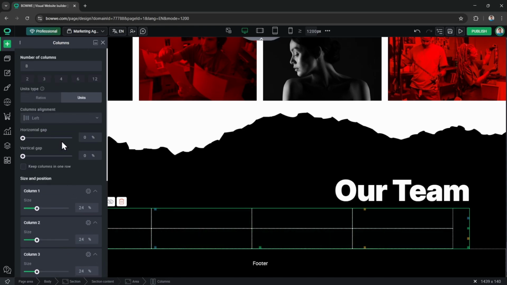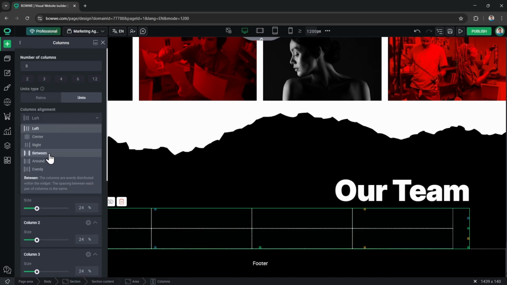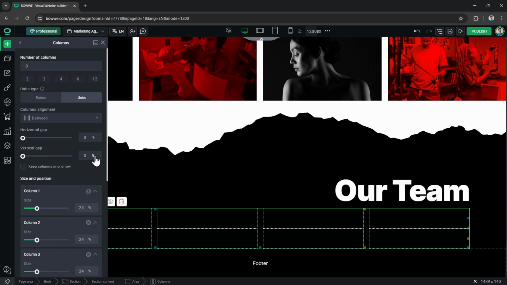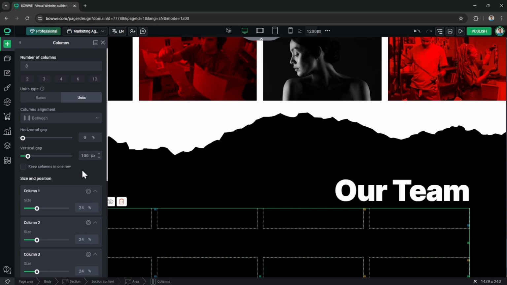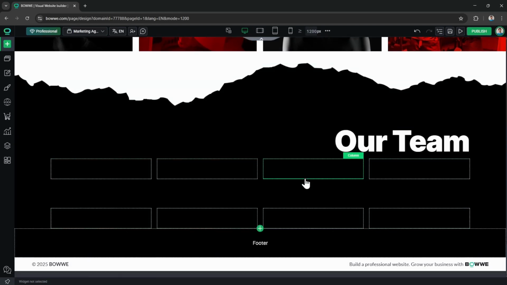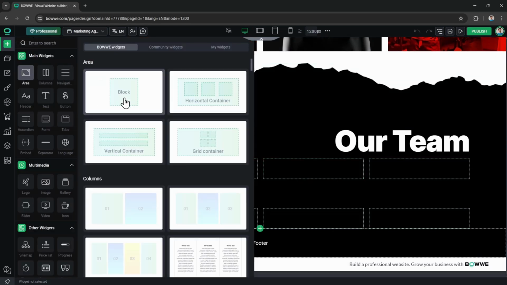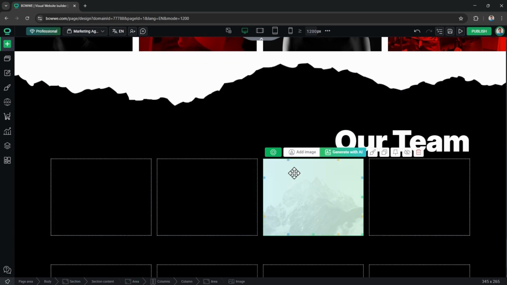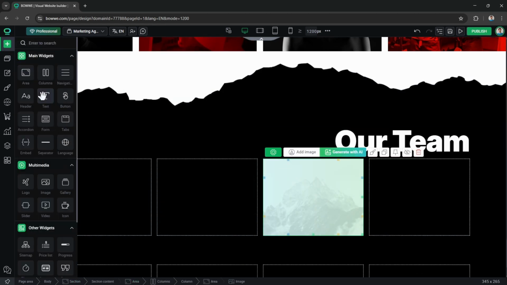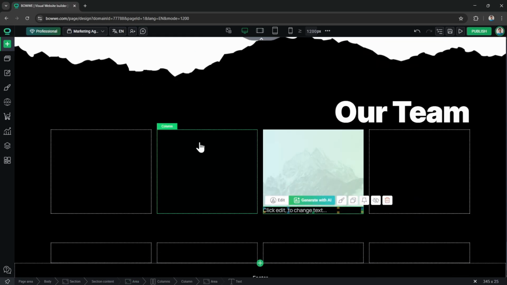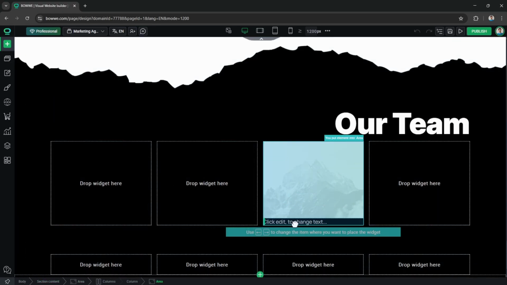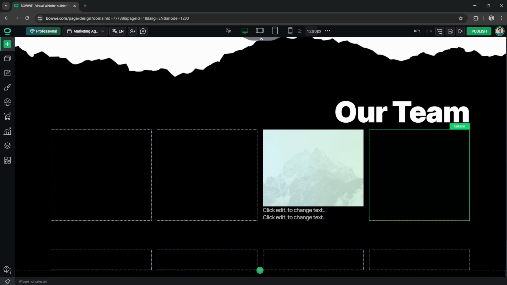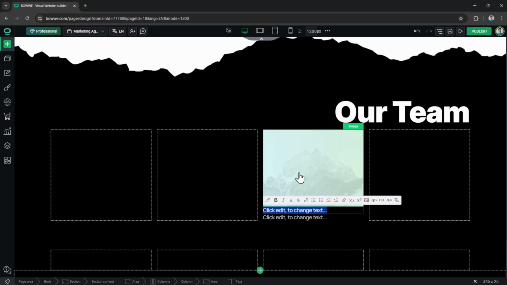Change the column alignment to spaces between so they would fill the width of the container. Add a vertical gap so the rows can have some distance. For this example, let's go with 100 pixels. We create a structure for our element built with an area, an image, and 2 texts. We'll add the name of our employee, their role in the agency, and lastly, their picture.